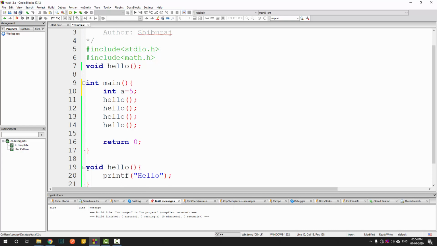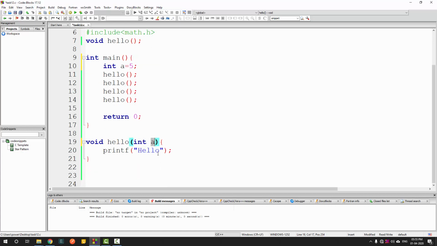Now, if you want to accept any parameters inside these brackets, inside the definition, you should define what type of variable you want to accept. Let's suppose you want to accept a value a. You have defined the type of value you are going to accept, so it is going to be integer. Now inside this function, that variable a is available.